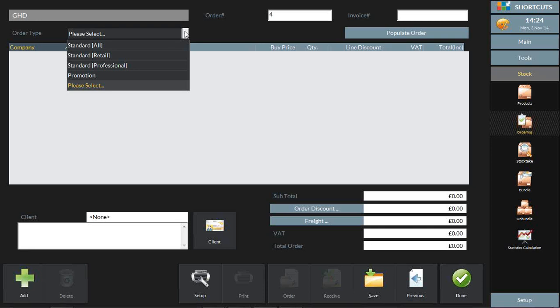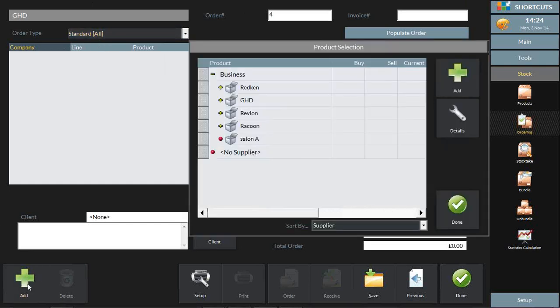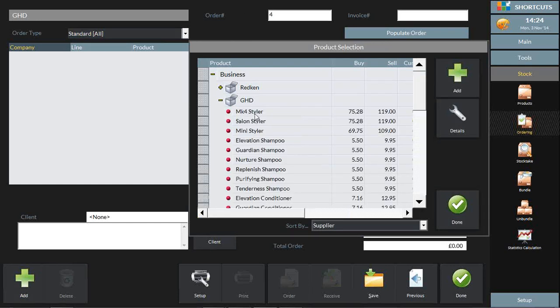So it could be that you want to look at your professional colours, and then if you haven't got much, you might not buy them direct, but then you might go to the wholesalers. So it just means that rather than you looking at everything, you can just look at one or the other if you wish to. So I'm just going to go with a standard all. And then I'm going to hit new at the bottom. Just going to add a couple of products in.